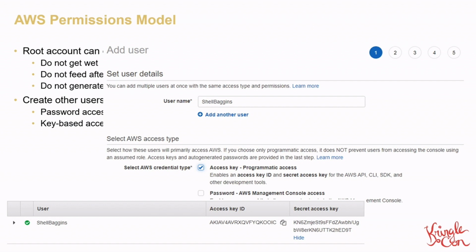Now, imagine if you had done this with a root account and then shared it in a presentation at KringleCon. People across the internet could do whatever they want with your root credentials. So we don't want to create keys for the root account, but for lower privileged accounts, it's generally okay.